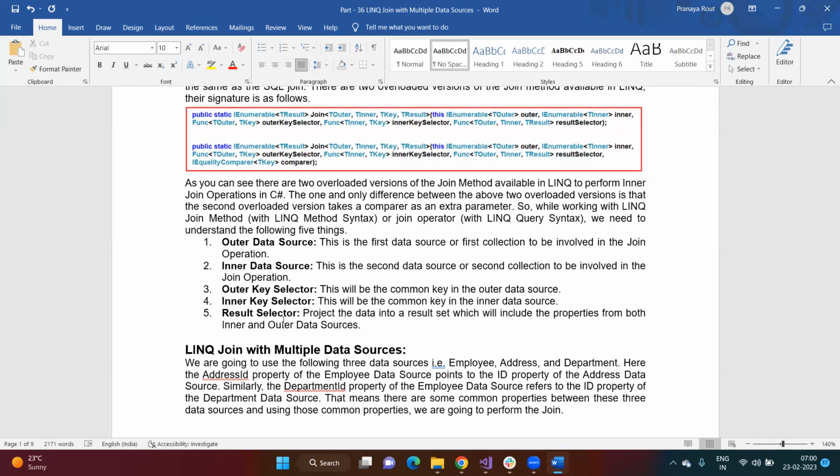And we discussed how you can project the result to an anonymous type, how you can project the result to an anonymous type with user defined property names, and how we can project the result to a named type. There are three different ways we can project the result. So that is what we discussed yesterday.